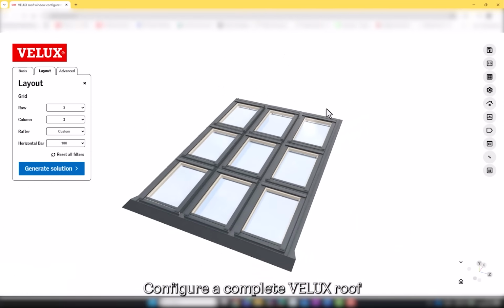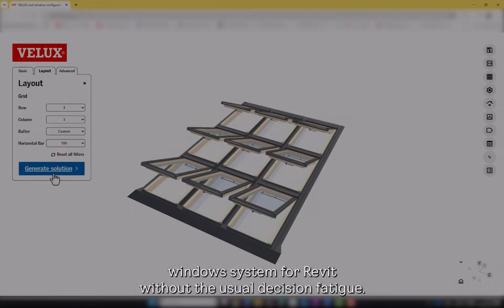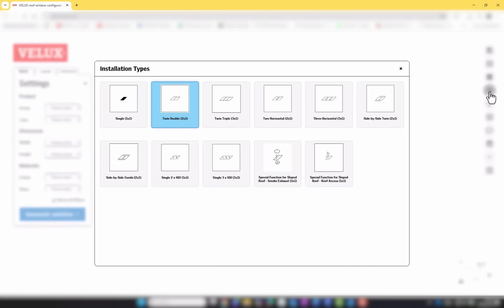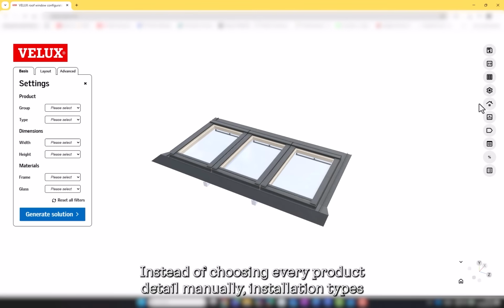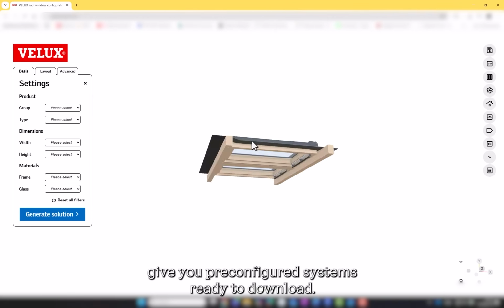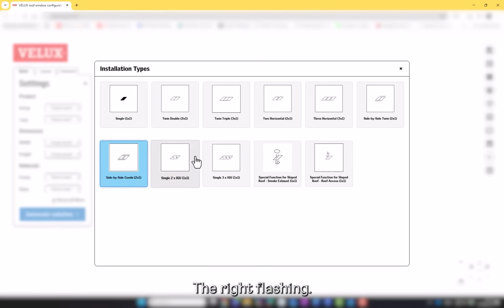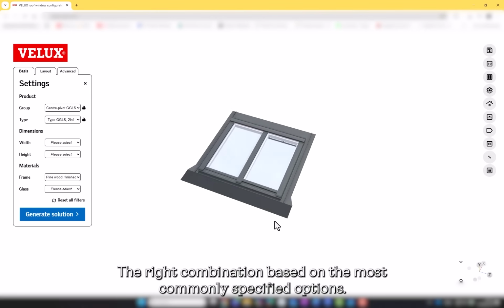Configure a complete VELUX roof window system for Revit without the usual decision fatigue. Here's what's new. This week we released installation types on VELUX CoBIM, our online configurator for roof window beam objects. Instead of choosing every product detail manually, installation types give you pre-configured systems ready to download. The right window, the right flashing, the right combination based on the most commonly specified options.